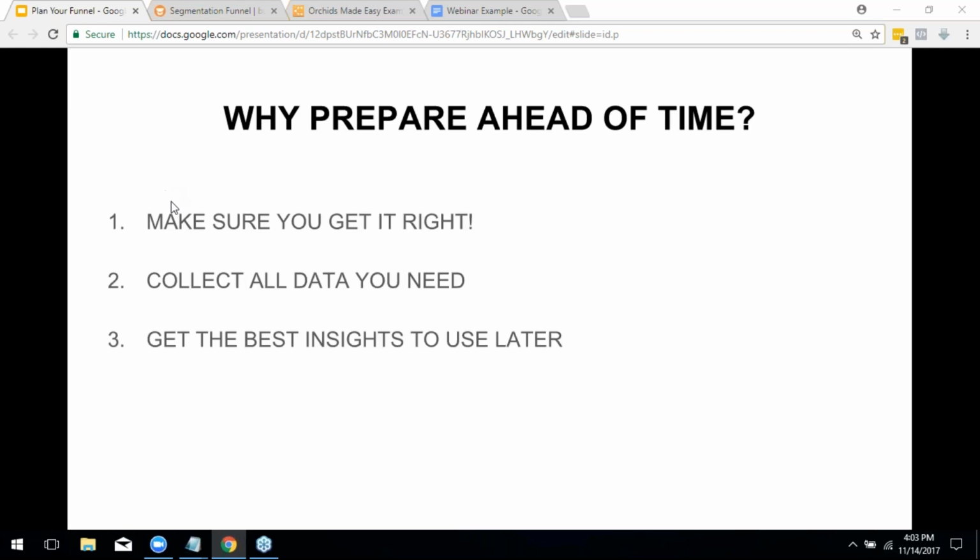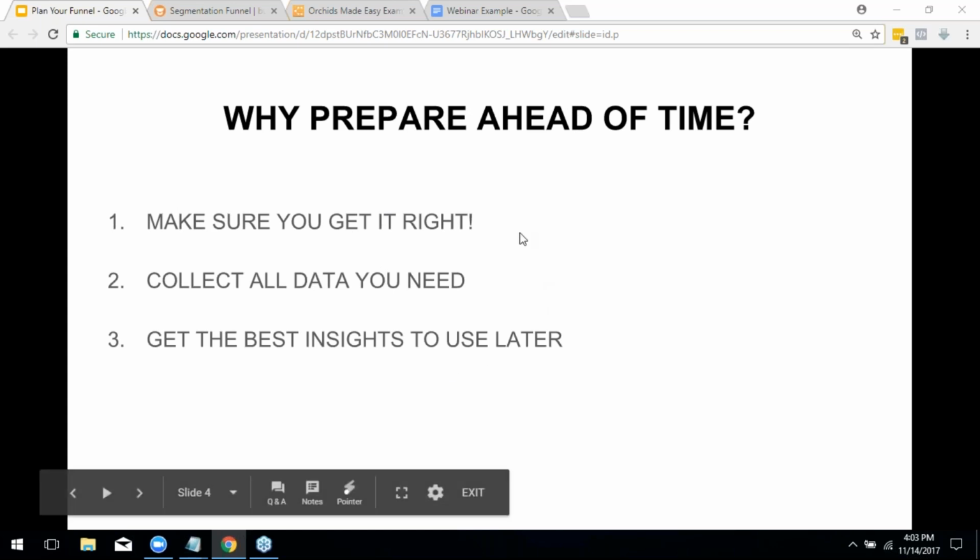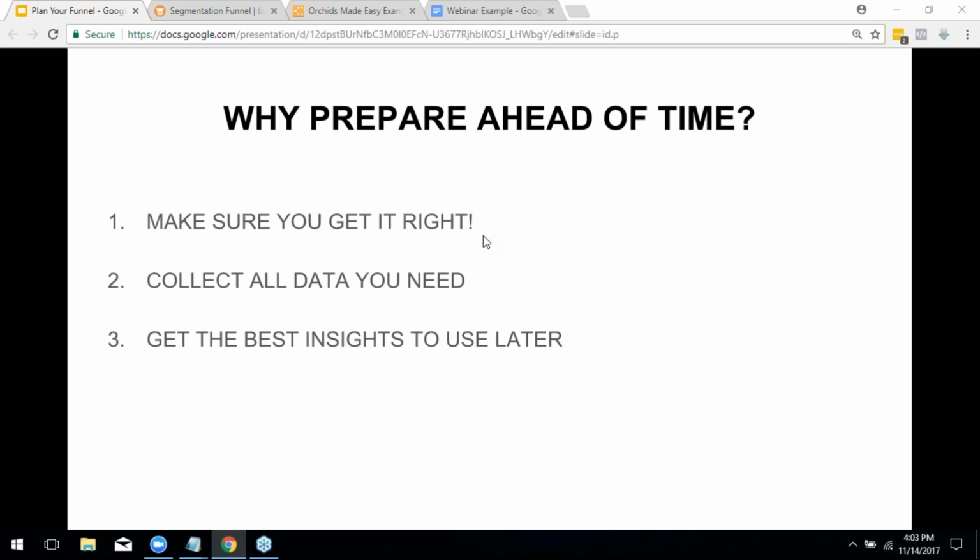Okay. All right. So why prepare ahead of time? Obviously, we want to make sure you get it right. We don't want to just slap something together inside of a software that you're probably not too familiar with. We want to make sure we're collecting all the data for our leads that we need, and we're getting them to the right place, so that we've got the best leads possible.